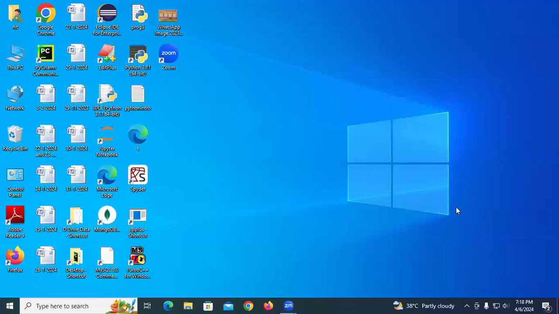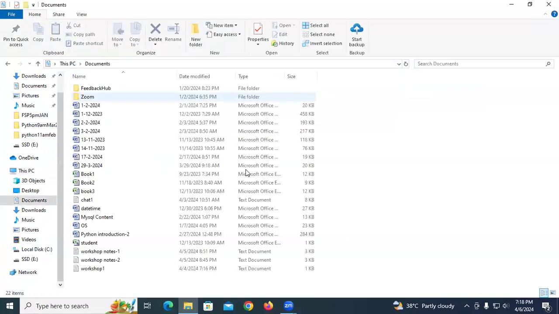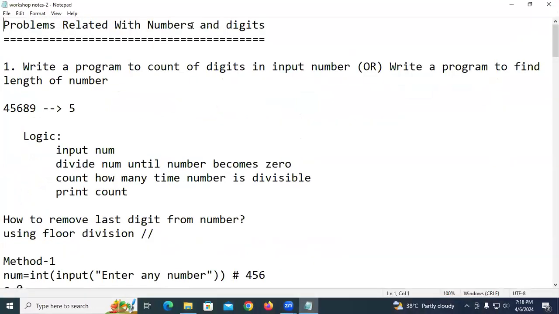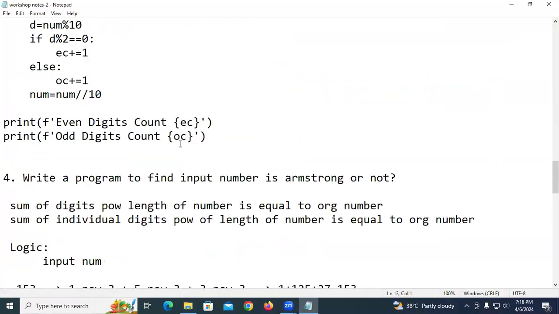Yesterday I talked about numbers and working with the digits. I said the problems related to numbers and digits. So these are the things we have seen in the last class.